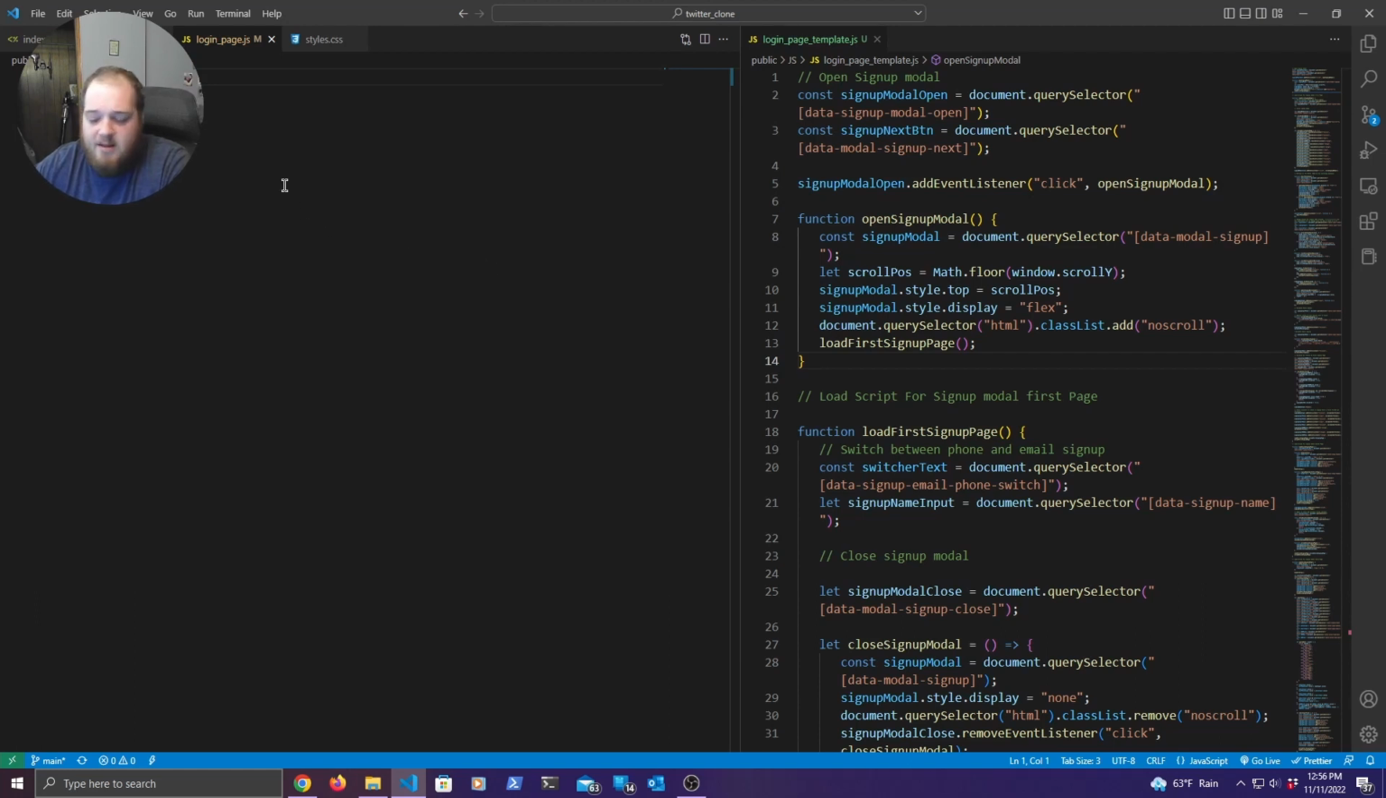So let's jump right into it. The best way that I've found that you can write scripts in JavaScript is using the object approach. So you just create an object app, or let's actually call it something proper like login page script, and we'll set that equal to an object.